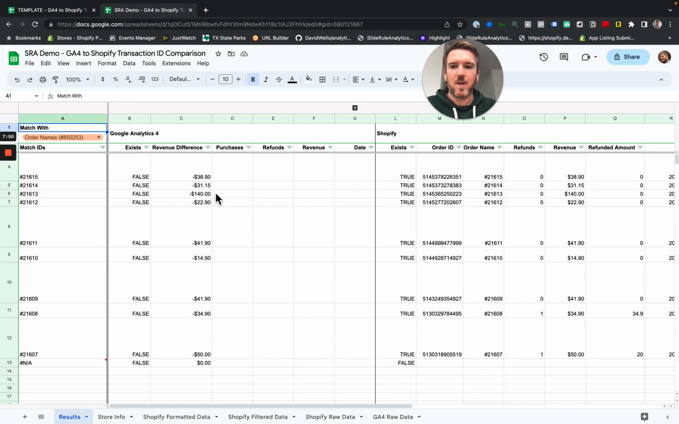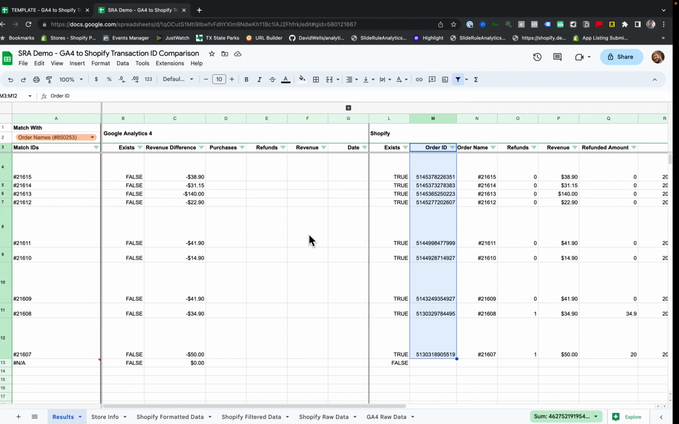Perfect. Cool. Of course, we haven't imported any Google Analytics 4 data yet, so that's why it's not showing any of that, right? So it shows there are no matches in Google Analytics 4. That's totally fine, but we see that the Shopify order data populated here. Great. Next step is to import our Google Analytics 4 data.